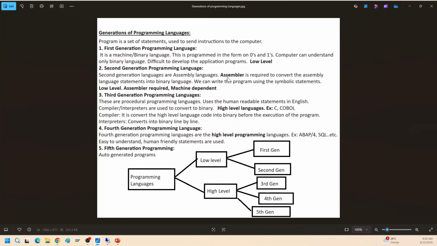So it is also a low level language. Even though we use a set of symbols, that's not easy, that's not developer friendly. But when we compare it with binary, it's slightly better, right? But it's not very great for developers to write the code and to learn it. Very difficult. So that's why we call it, again, a low level language. Second generation programming language also comes under low level language. What is mandatory here?